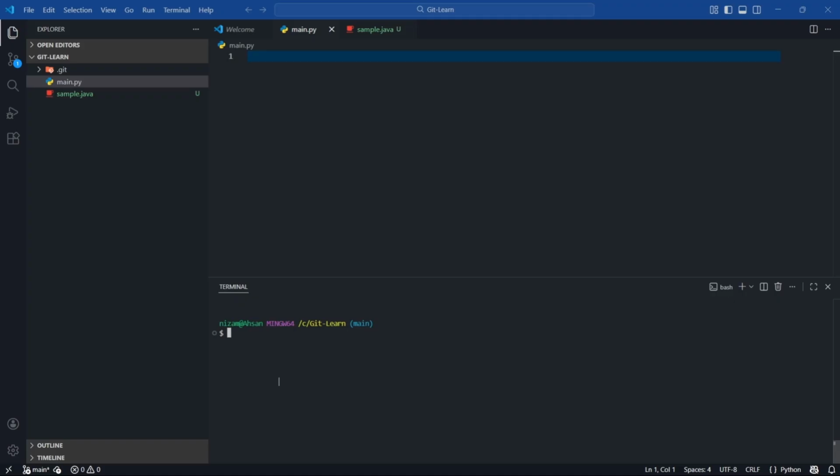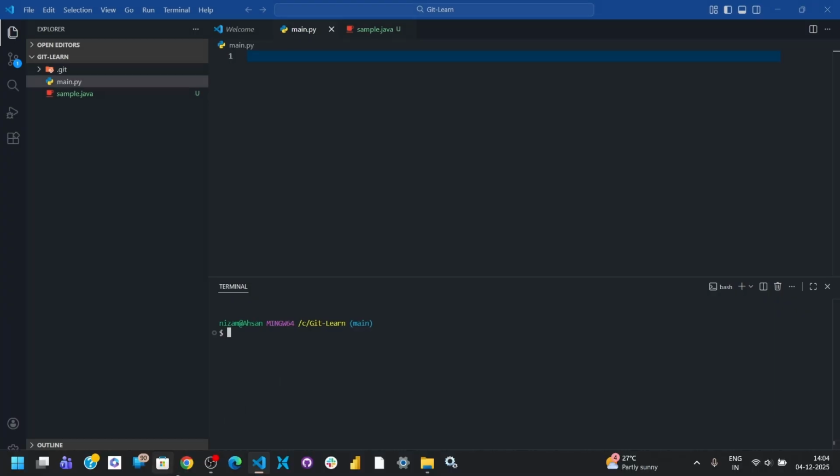In today's video, we're going to learn how to add a file, commit it, and push it to a remote GitHub repository. If you haven't seen the previous video where we created a file and committed it locally, make sure to check that out. The link is in the description. All right, let's get started.